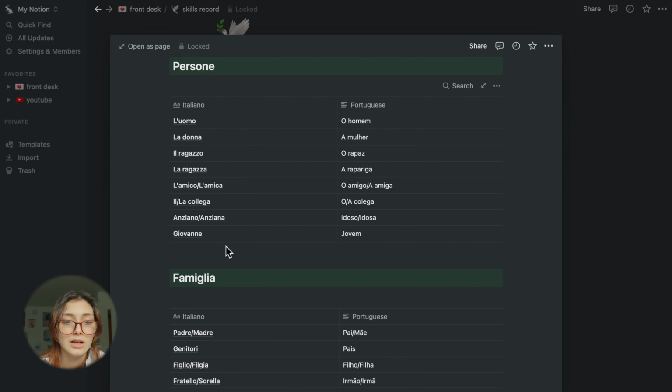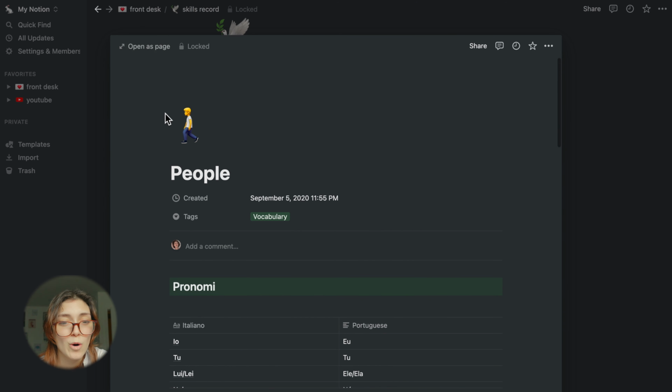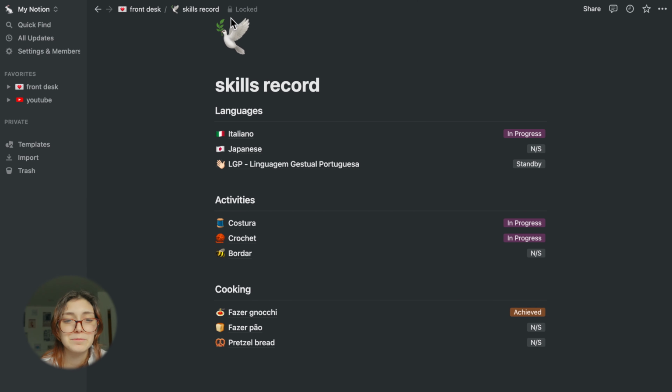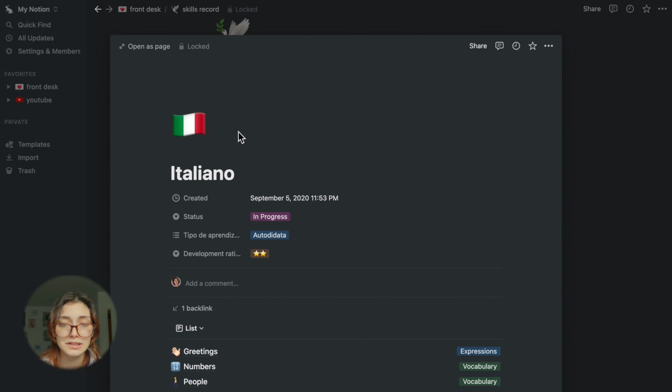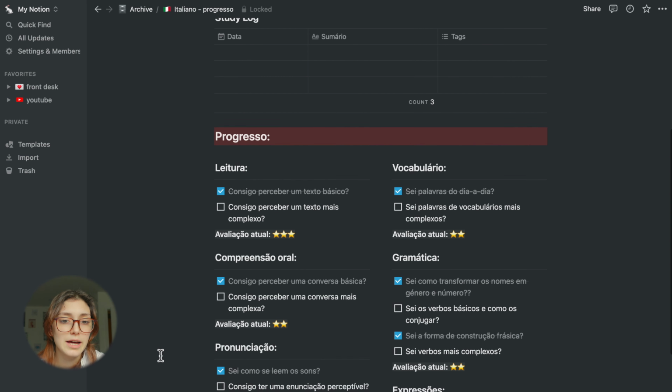Il pronomi, famiglia, descrizione. You know, it's just so I have this here. I don't really come to this page anymore because now I just study through listening. Yeah, but it's here if I want it. I also have this one backlink where I can check my progress. And it's basically like reading.